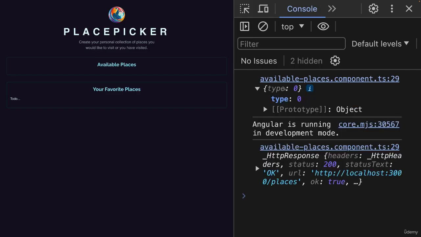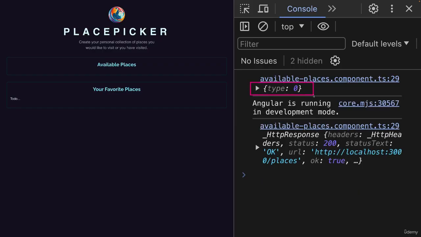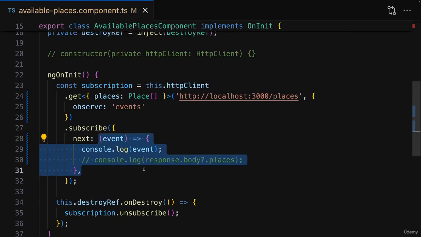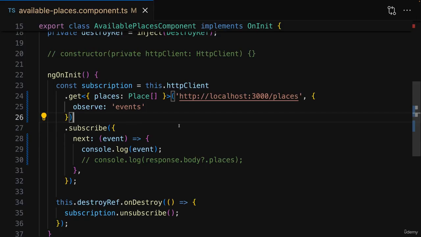Now, the first event is super simple, of course. That in the end is simply an event that's being emitted to tell us that the request was sent, you could say. And then at some point we got the response. But still, this now shows us that the next function is triggered multiple times, not just once. And if you're interested in performing different actions at different points of time during that request-response lifecycle, observing the events might be what you want to do.